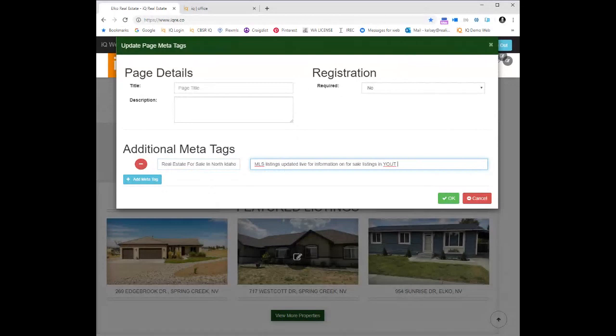And then you're going to type your area where you live. So if you live in Vail, you're going to put in Vail. If you live in North Carolina, you're going to put in North Carolina. If you live in Michigan, you're going to put in Michigan. If you live in Texas, you're going to put in Texas.